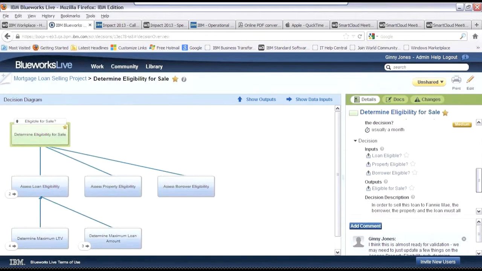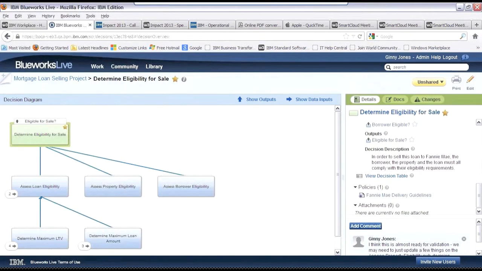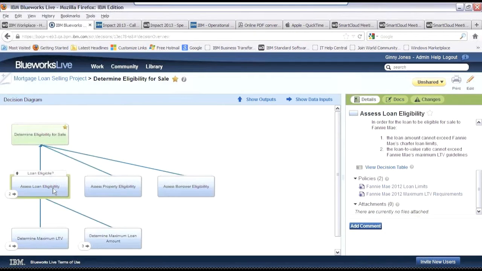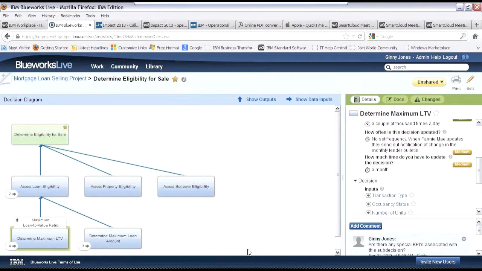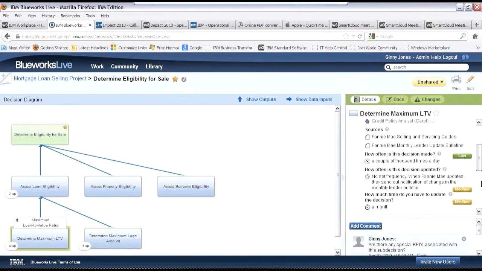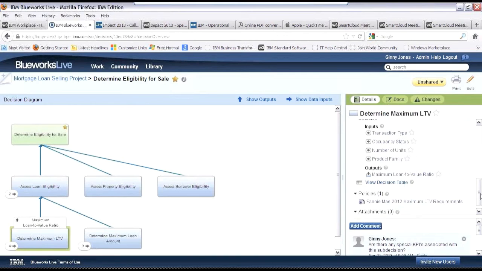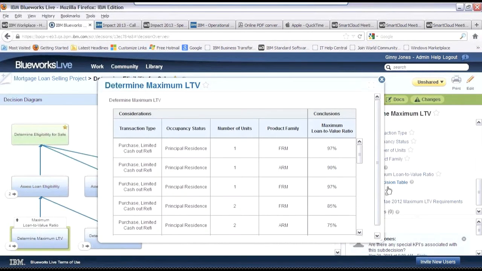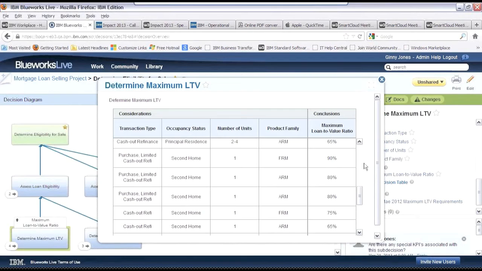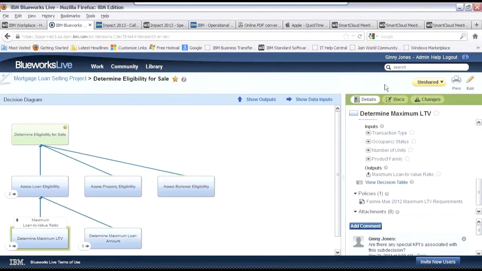You can link to them. You can look at all of the inputs, outputs. You can view the decision tables right here in line, and any policy documents, as well as comments. So I can comment and collaborate with teammates around decisions and subdecisions. And as I navigate between the subdecisions in the decision diagram, of course, it changes. And I find it really useful to be able to pull up the decision table right here in the context of the decision diagram as you're working with it. I think that's a really great feature. So that's view mode for the decision diagram.